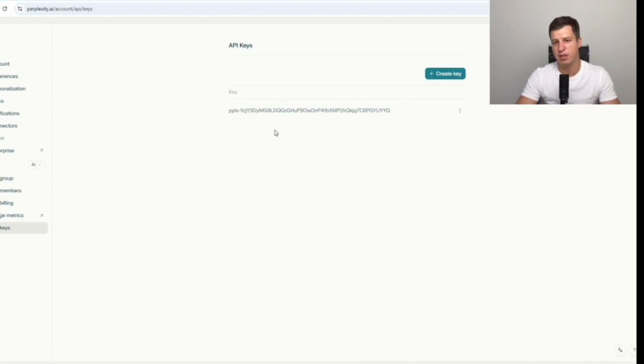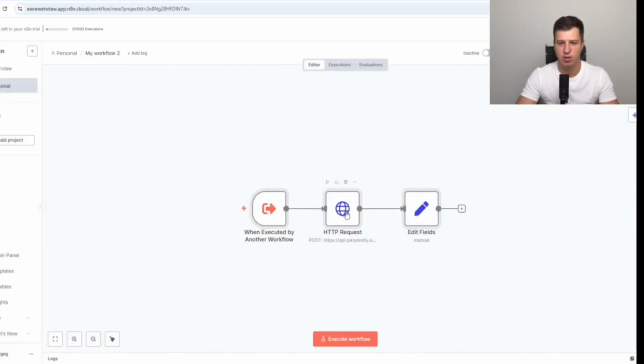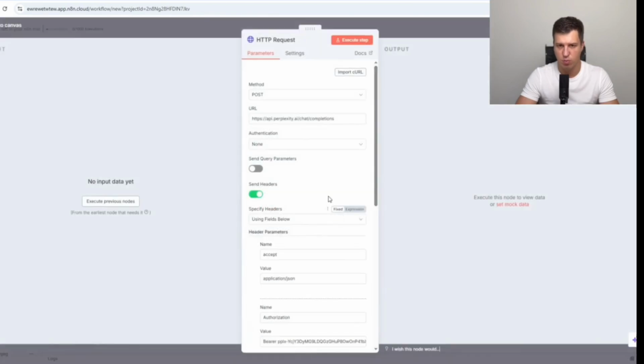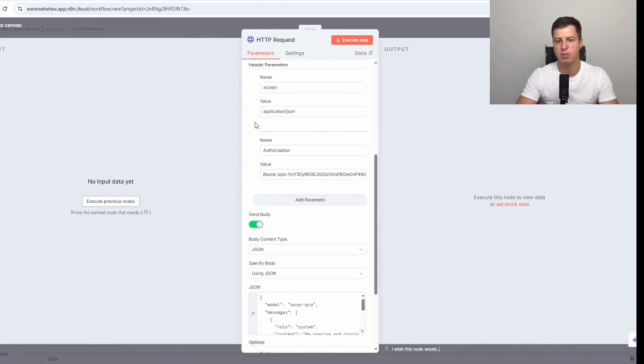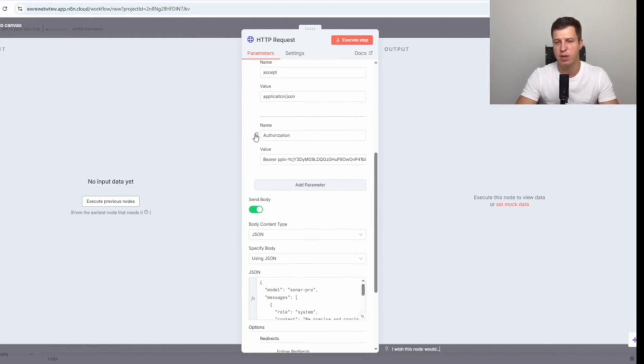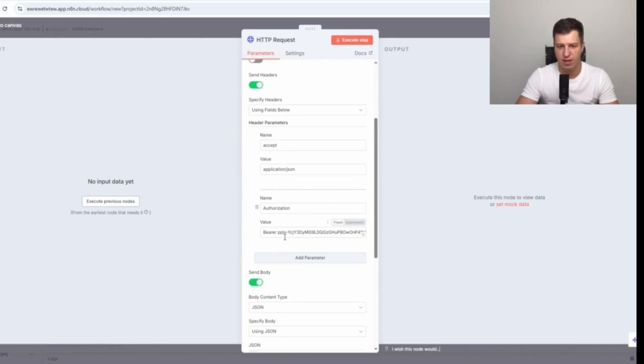I'll delete this key. In any case, you'll need to click to create a new key, and with the new key, you'll be able to paste it into this field. I'll show you now. Open this one for me here. Well, you don't really need all this right now, but this is how you set up the connection between n8n and Perplexity. And right here you see, in this field, where it starts after the bearer. You need to paste the key starting from here.